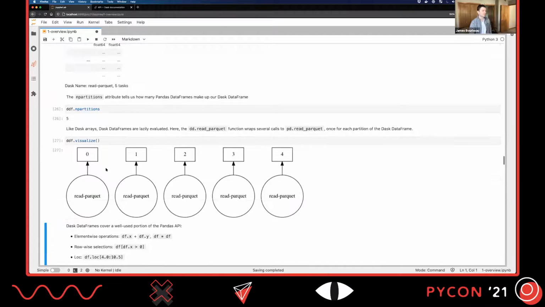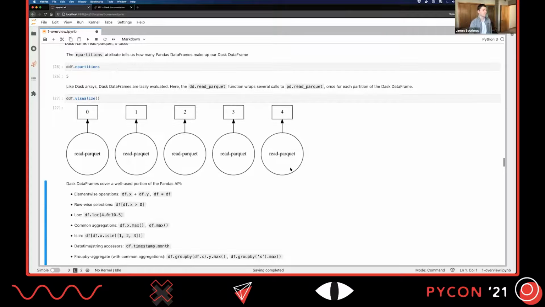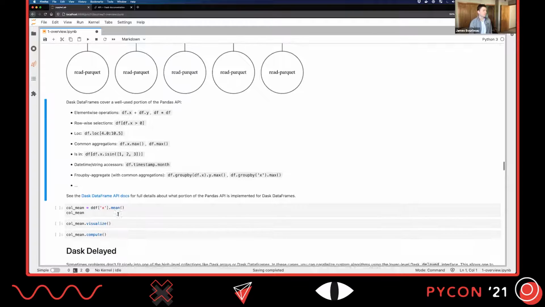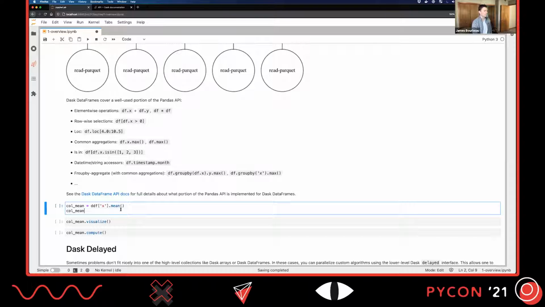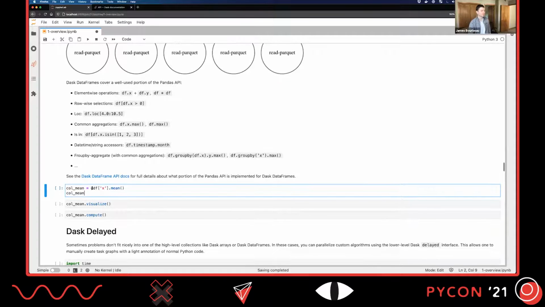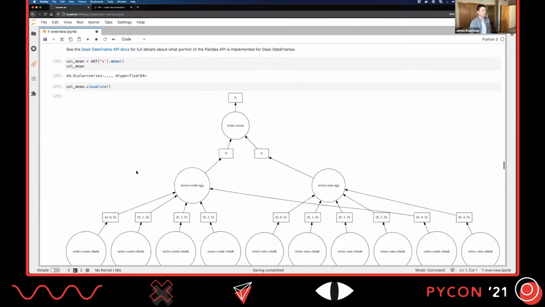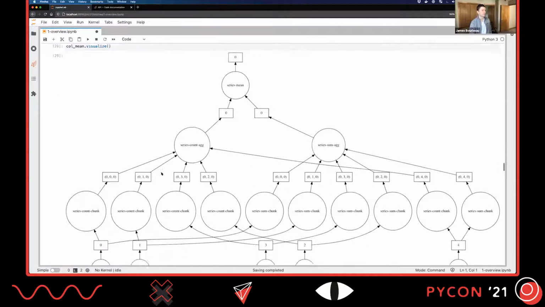I can visualize the task graph. This looks really similar to the previous array example, only here for each partition we're calling Pandas' read_parquet function to produce the underlying partitions in our Dask dataframe. A large swath of the Pandas API is supported. And again, we can use the Pandas API, for instance, to take our Dask dataframe, select a column, and take the mean of that column. And that will produce a task graph that looks like this when you call the visualize method on it.